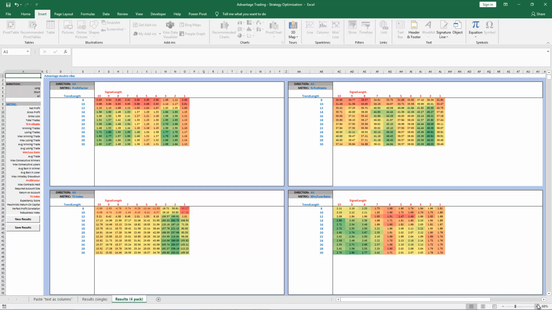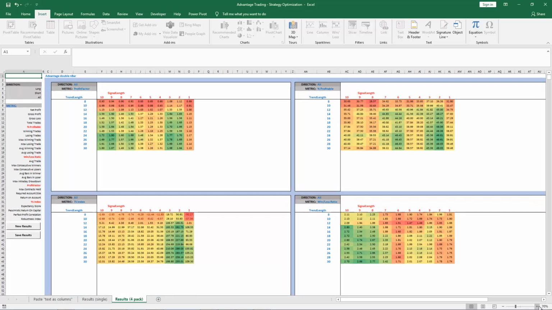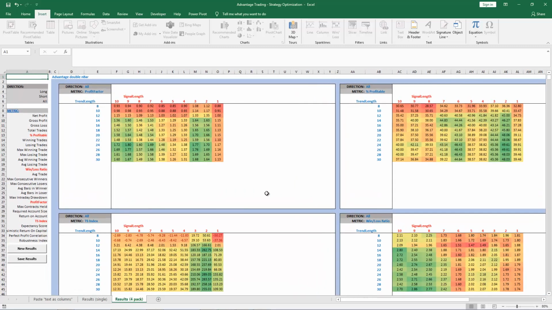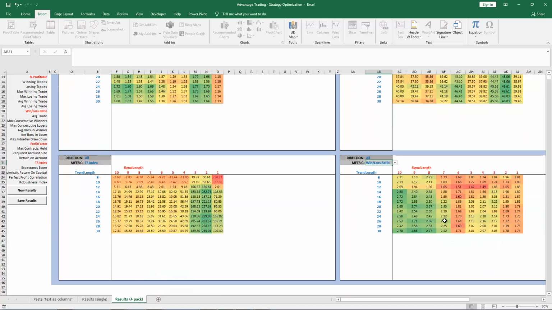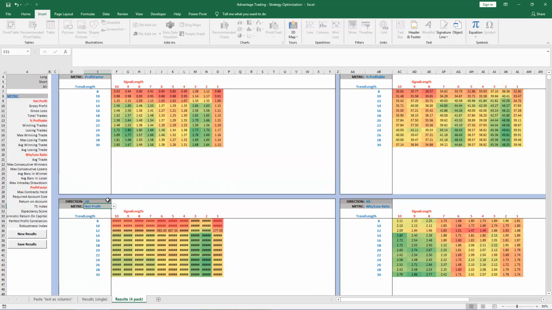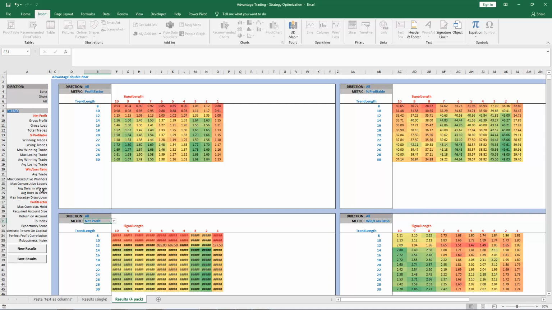and work with 4 metrics at a time. I definitely like profit factor, so I will keep profit factor. I like to know about percent profitable, so I'll keep this one as well. I like win and loss ratio being high. And there's a TS index right here, but let's change it to net profit maybe. You can use whatever metrics you like from all of these and check what's interesting for you.